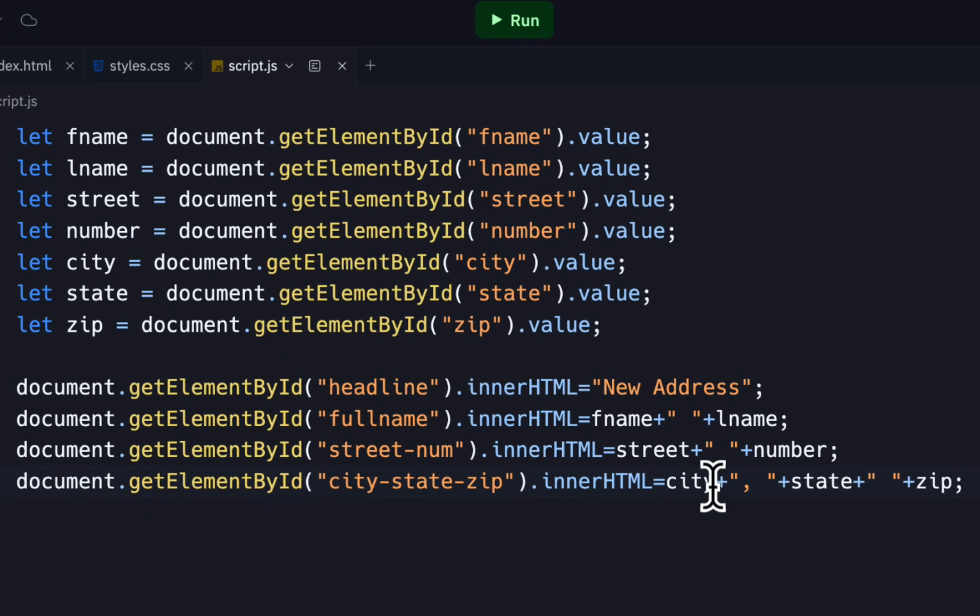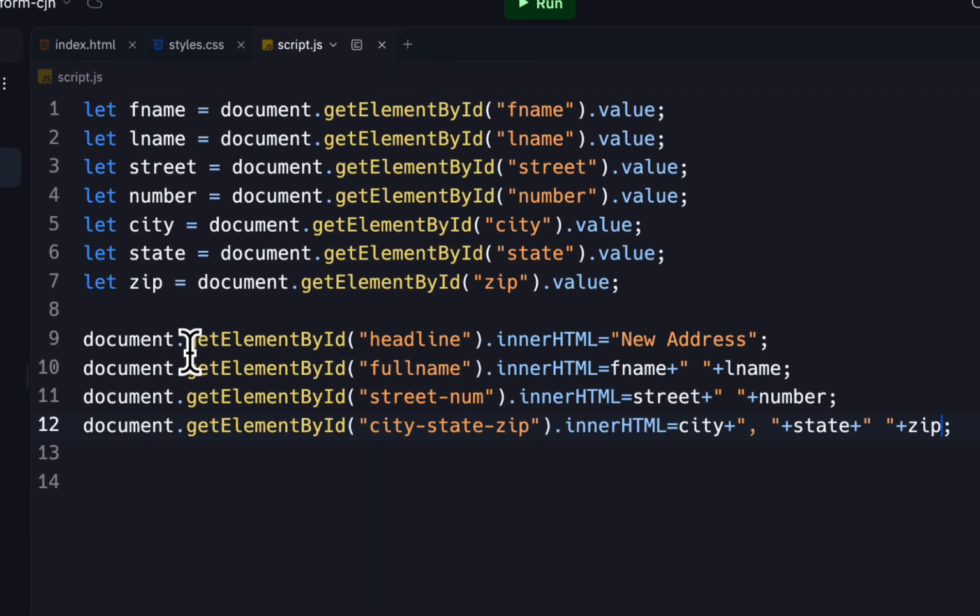So these are the variables that are showing up here. These are the areas we're getting them from. These are the areas they're going. So there should be 4 lines. One of them is a headline where it just says new address. Not new address, actually. It should just say your address. Sorry about that. Your address.